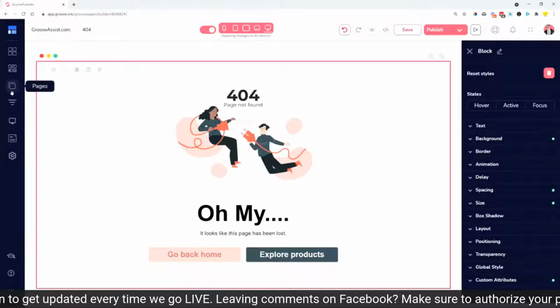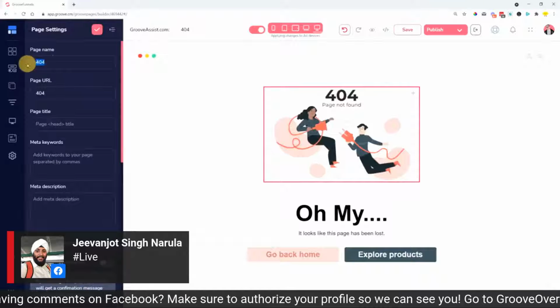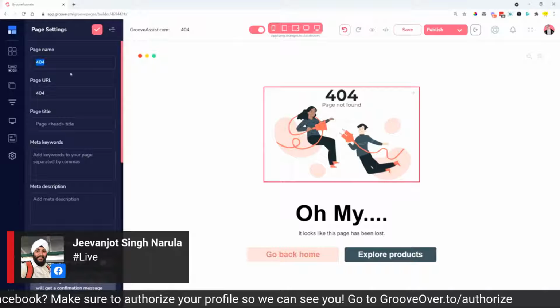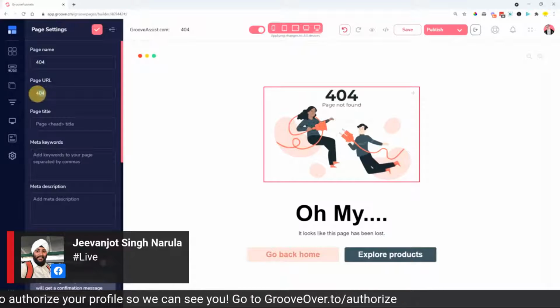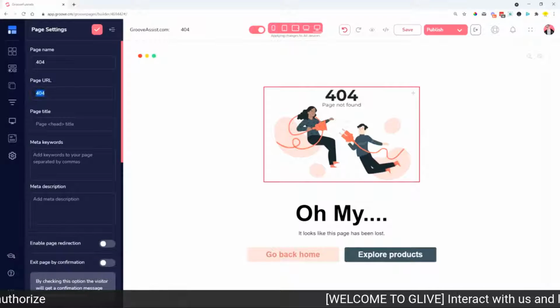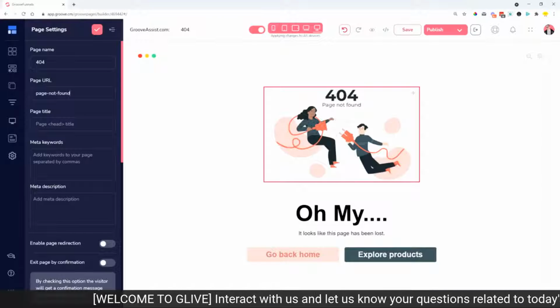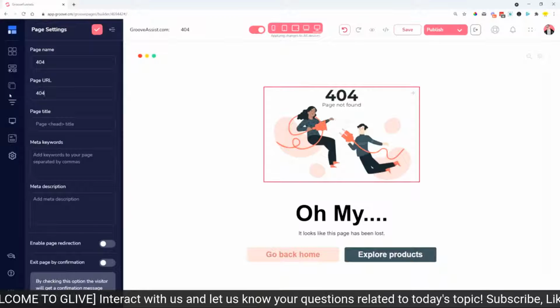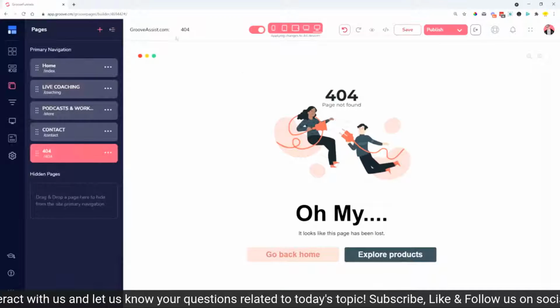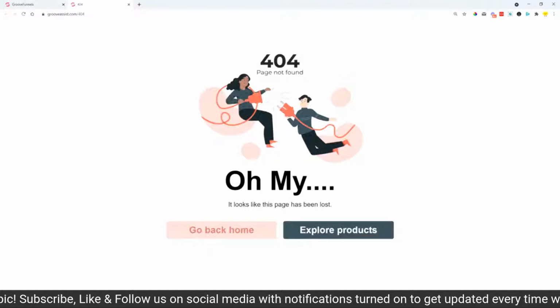Once you have set this page up, make sure you go into the page settings over here. You can call it 404 or page not found. It's a similar thing for the page URL. You can just call it 404, so domain.com/404 is going to be the URL, or you can call it page not found or something like this, but it's easiest to call it 404. Once you have done that, publish your whole website, and make sure that when you check out this page, you can see it nicely published.